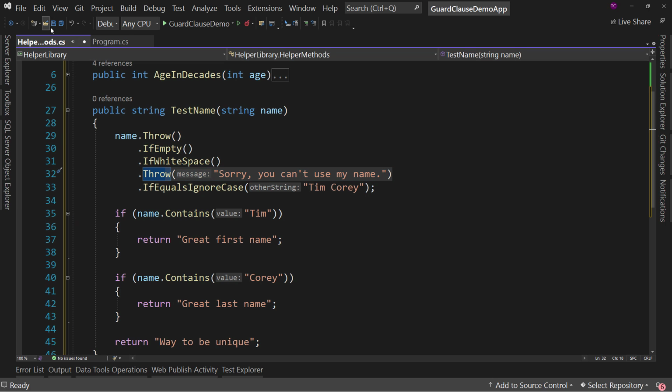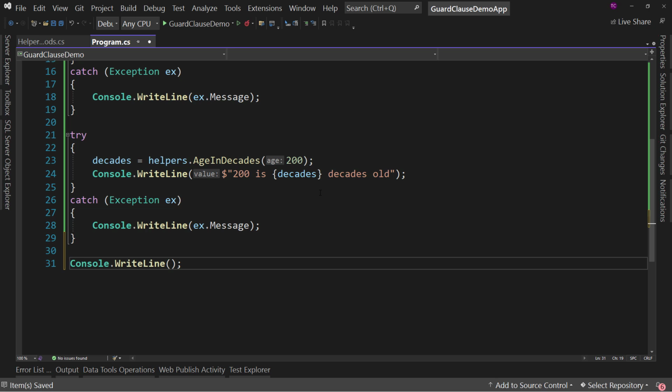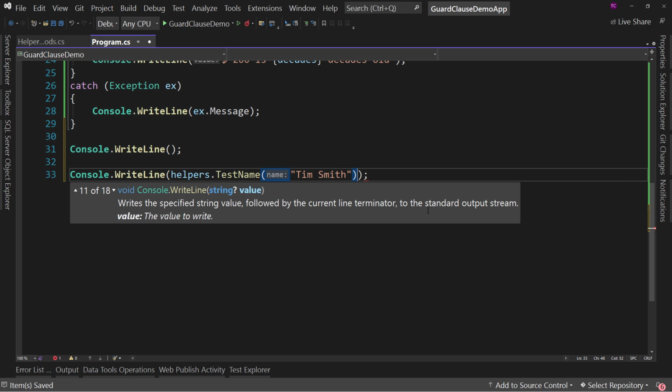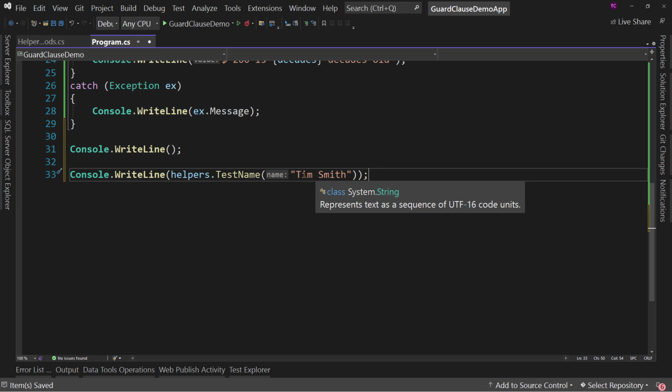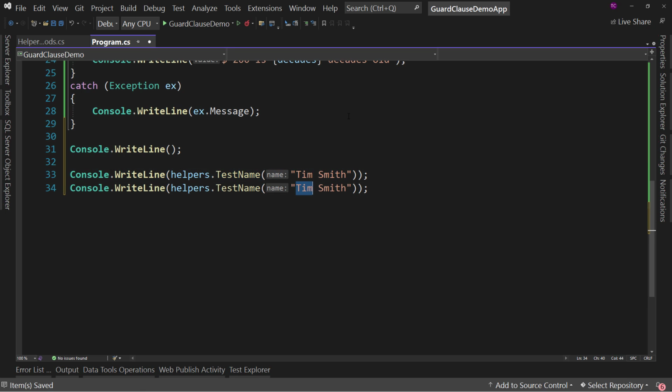So let's try this out. We're going to save this. We're going back over here, and down below, we'll leave the stuff in. We're going to put a blank line in between our different checks. And down here, we still have our helpers. So we're going to say, let's just say Console.WriteLine Helpers.TestName of Tim Smith. And that should say great first name, because Smith is a different last name, but you got a great first name of Tim. And for this one, we're going to say Bob Corey. Well, you got a great last name there.